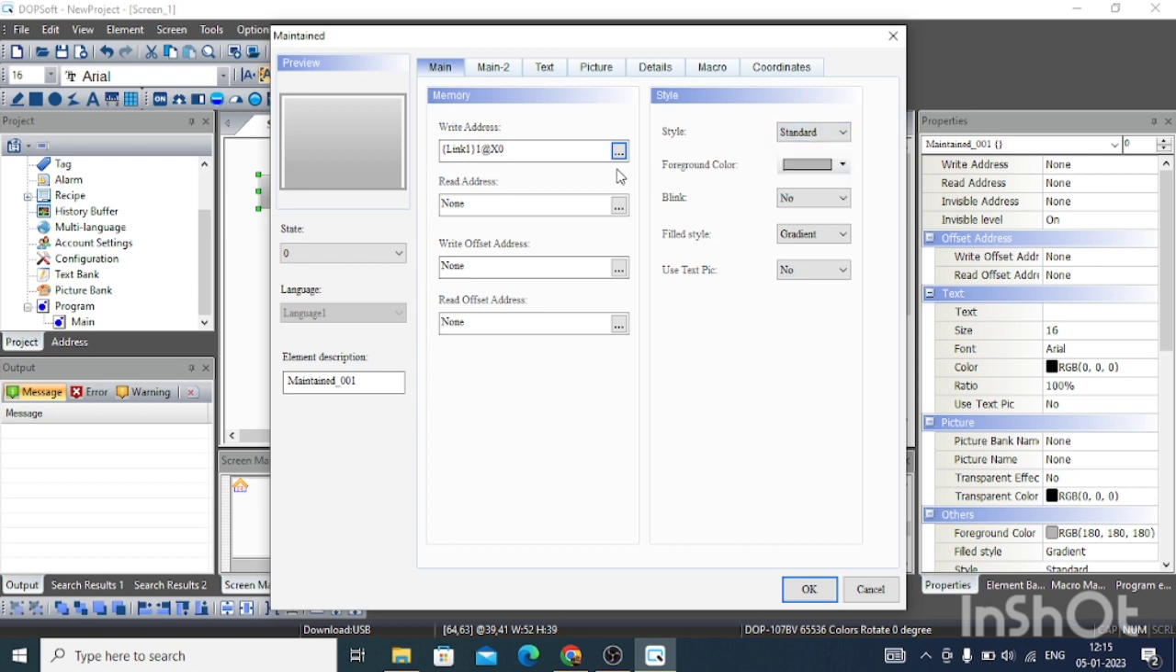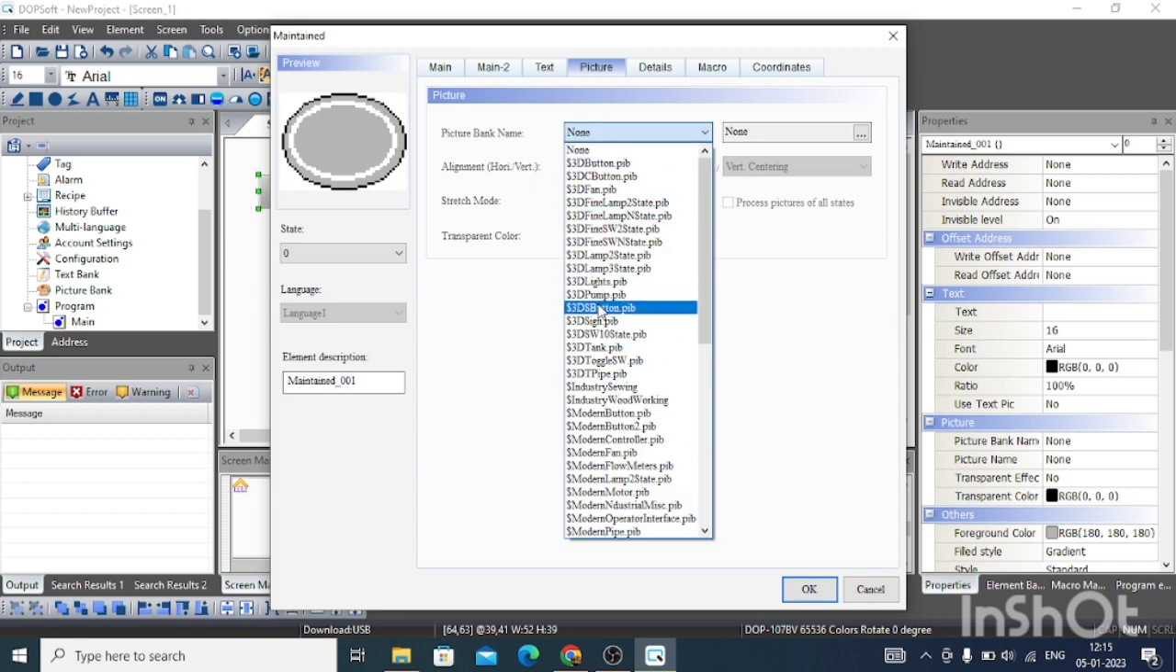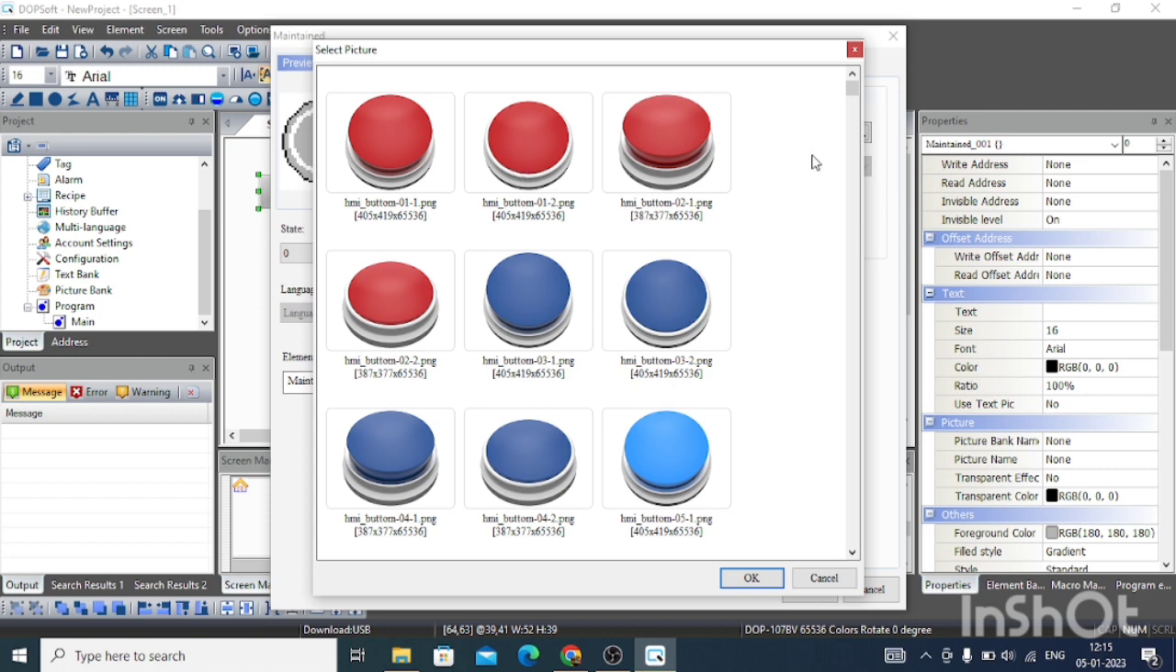Just now we are going to create a small button. So here in the style, just select round. See, the shape is created now. Now we need to insert the button. So just go to picture, and in the picture bank name, select modern button. See, then we will get different types of button.